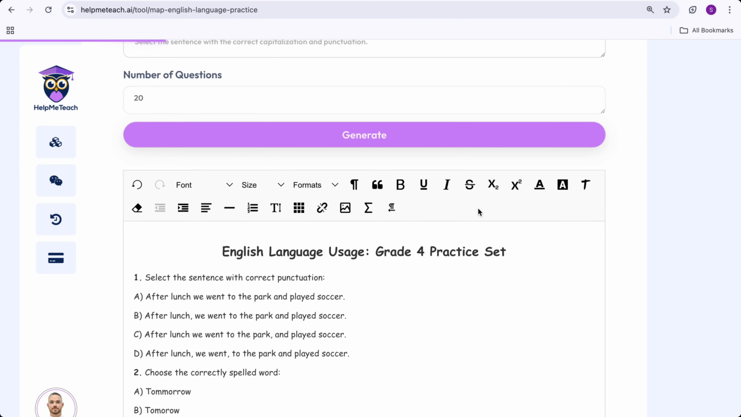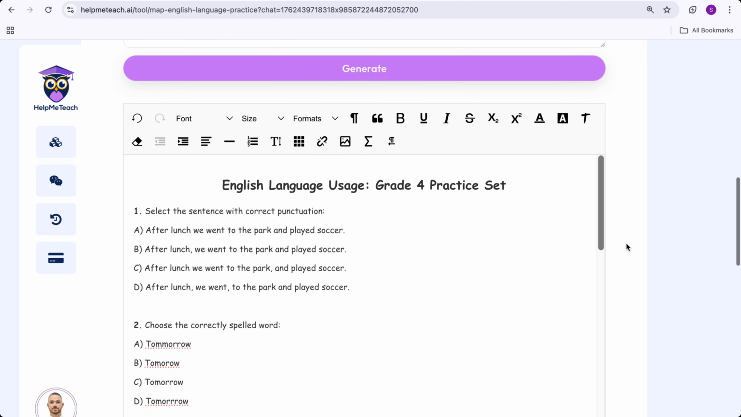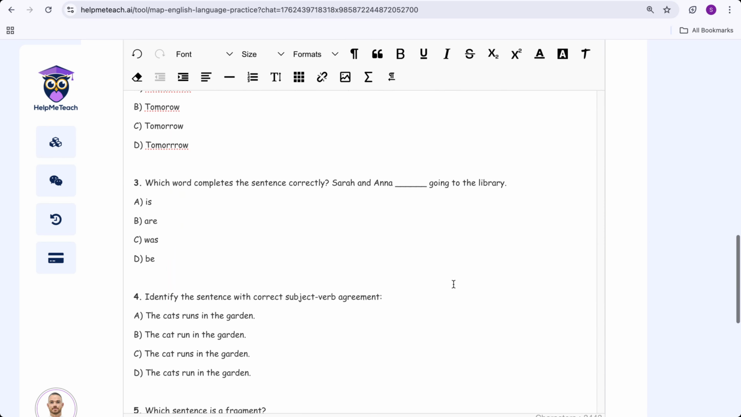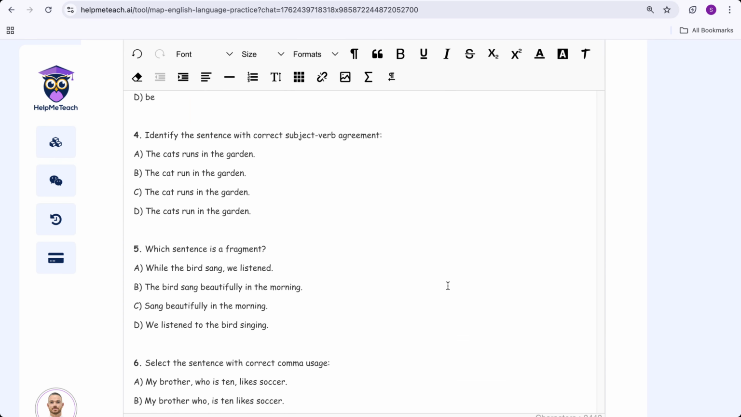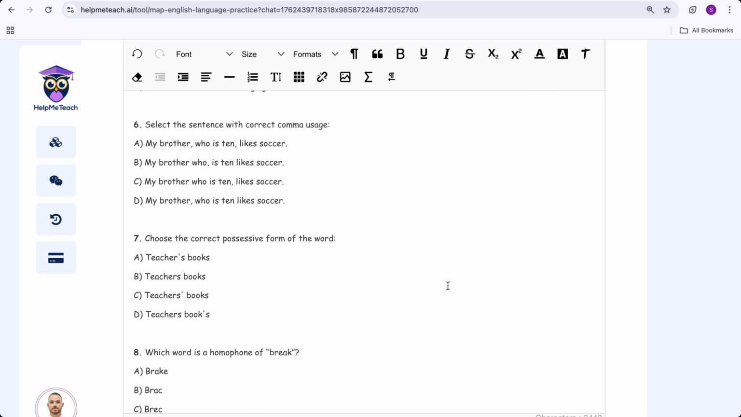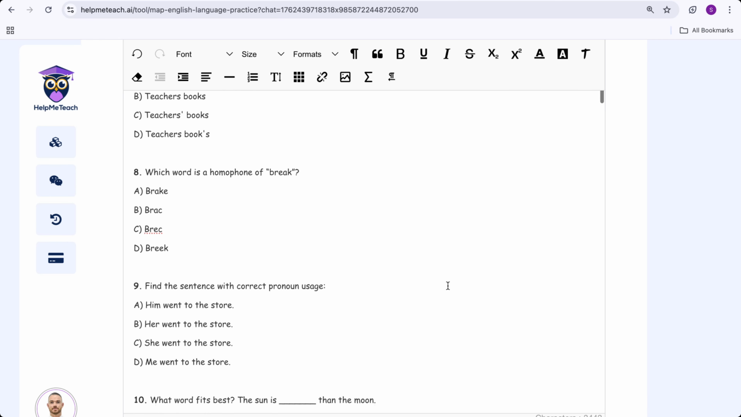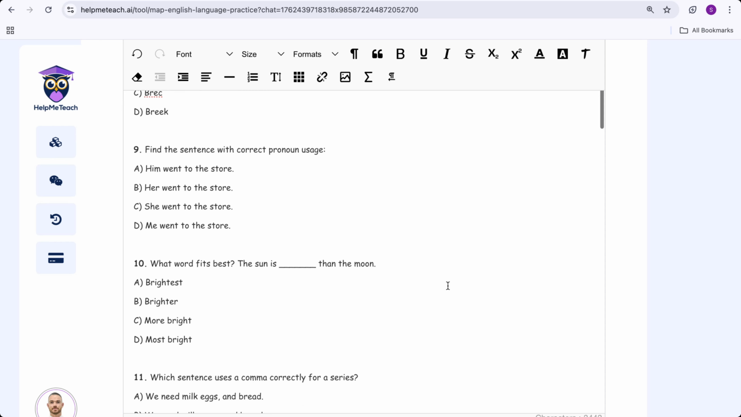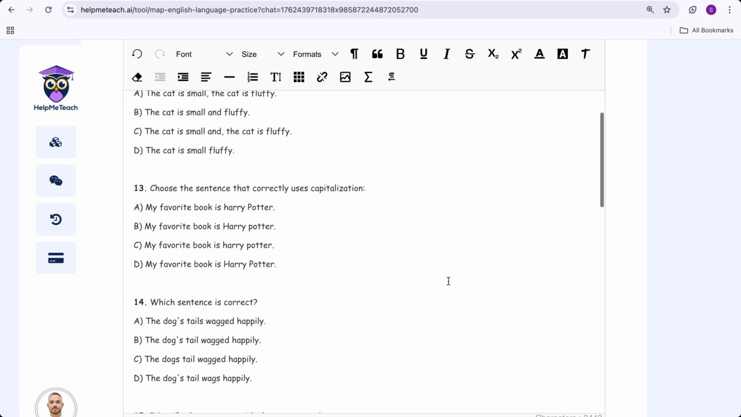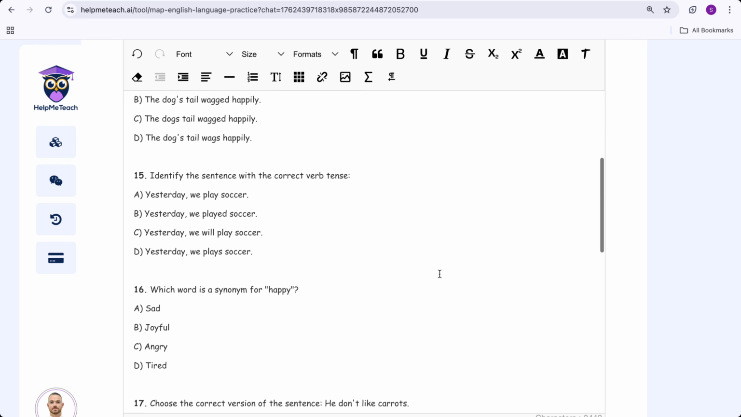Once it has been generated, take a moment to check the questions and all multiple-choice answers carefully. AI can make mistakes, so it's important to review the content before use. An answer key will also be provided to make correcting quick and easy.